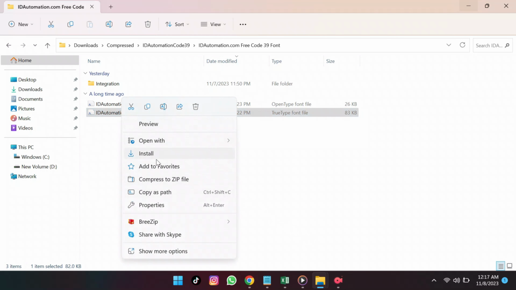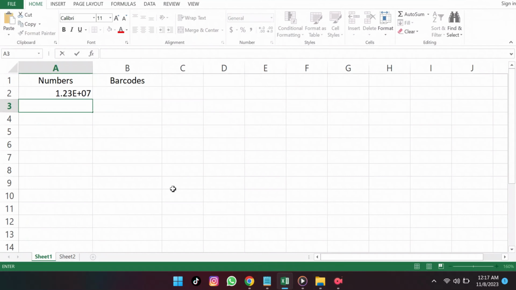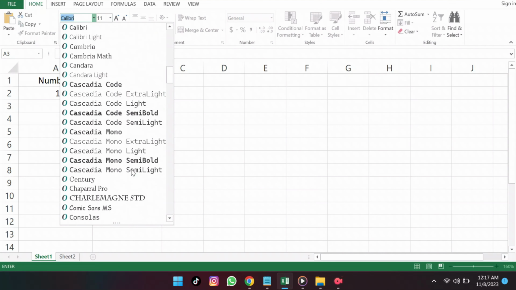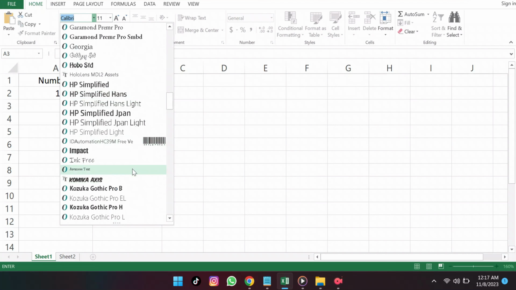Now go back to Microsoft Excel. You should see the newly installed font in your font list. If it doesn't appear, try closing Excel and reopening it.